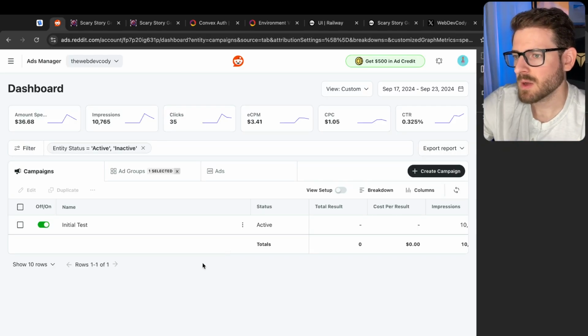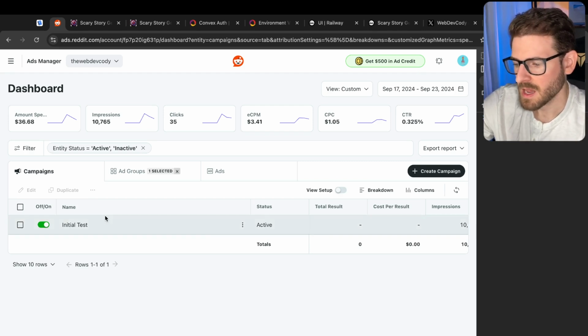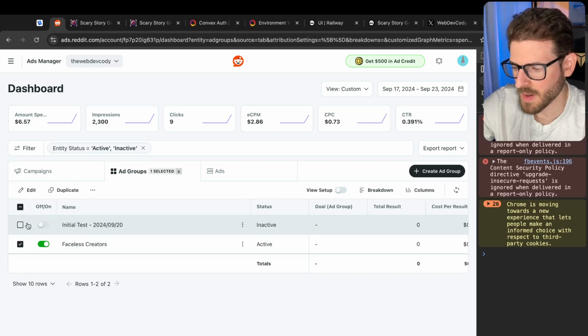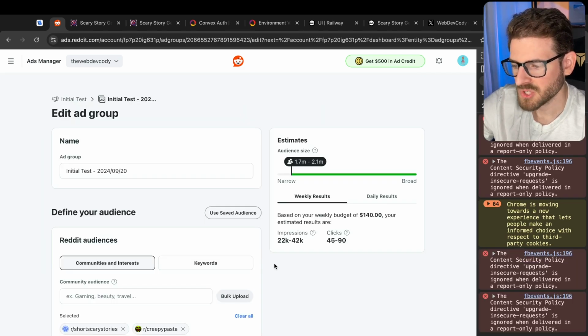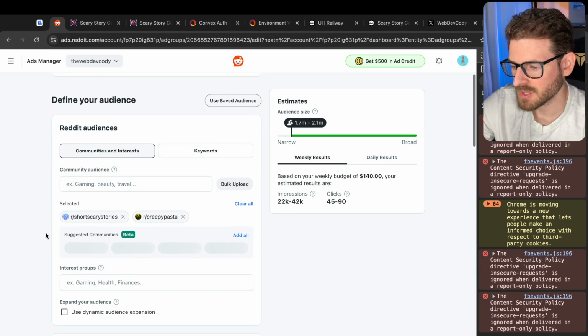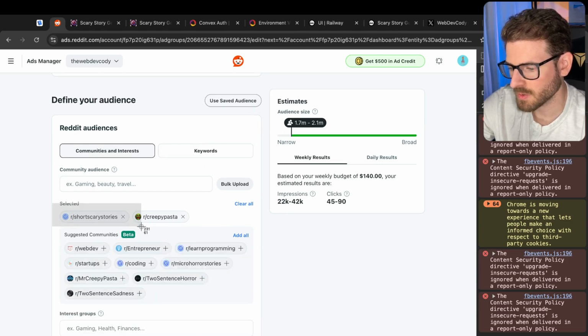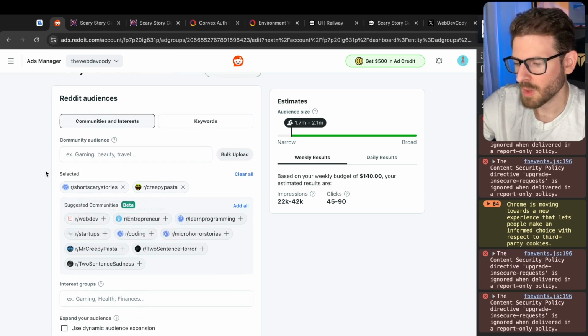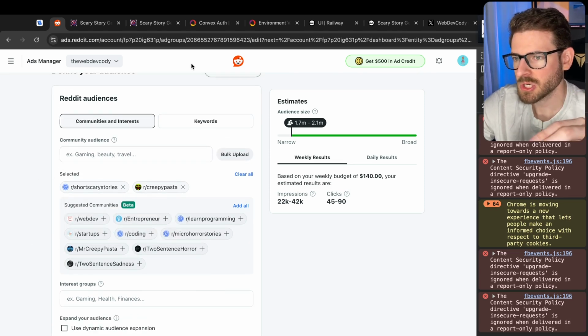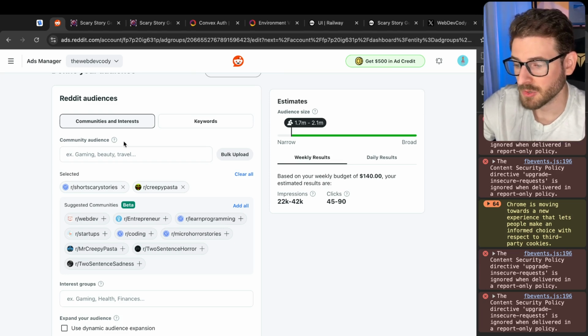So one of the things I wanted to explore was Reddit ads. This is the first time I've touched Reddit ads, but basically you go in here and you create a campaign, and in the campaign you can create some ad groups. So a couple days ago I had an initial test which had an ad group targeting some subreddits. So I did scary stories and creepypasta, but there's a bunch of other subreddits I could probably have added in. But I feel like my application is very niche, and targeting people who are also trying to write scary stories would be a good approach.